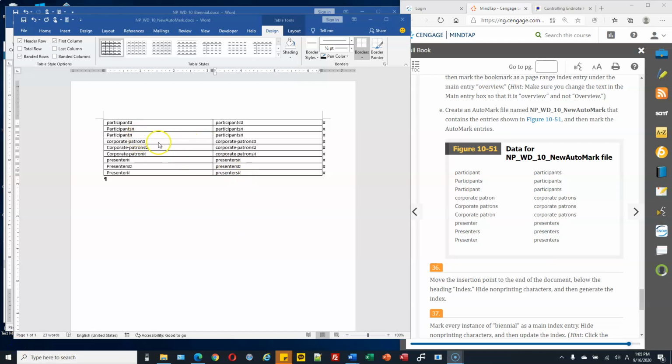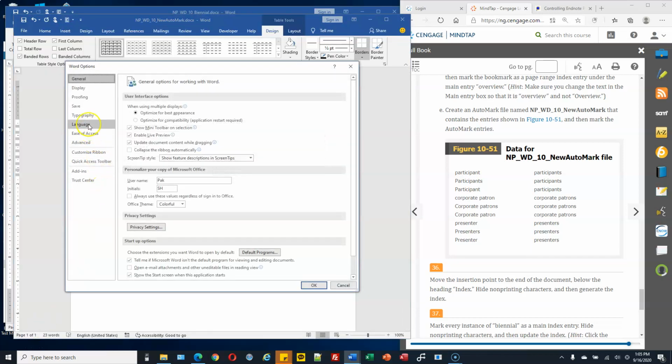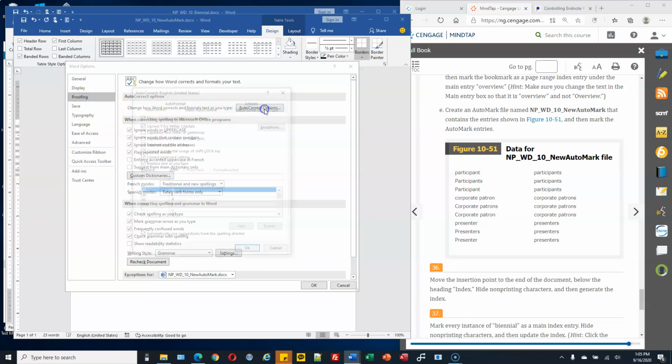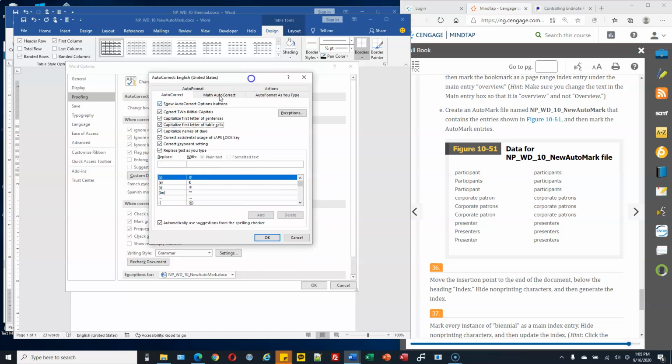When you enter this, sometimes the first letter changes to uppercase, right? In that case, you can disable the autocorrect. Go to the File tab, Options menu, and here is Proofing. The first line is the AutoCorrect Options. You can disable these two. If you disable these 2 lines, then it does not automatically change to uppercase. Alright, so I'm done. I will just make it the default.